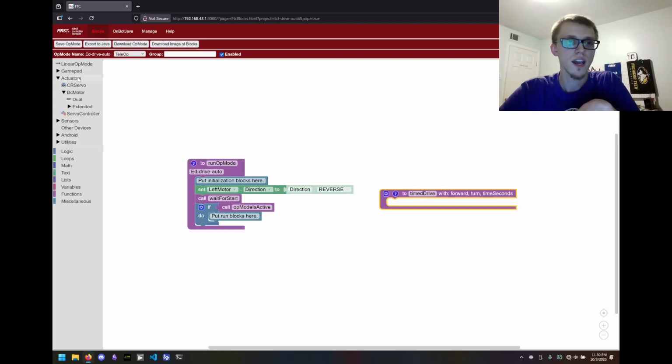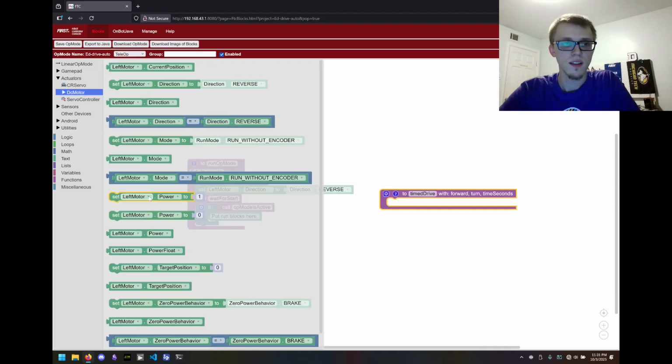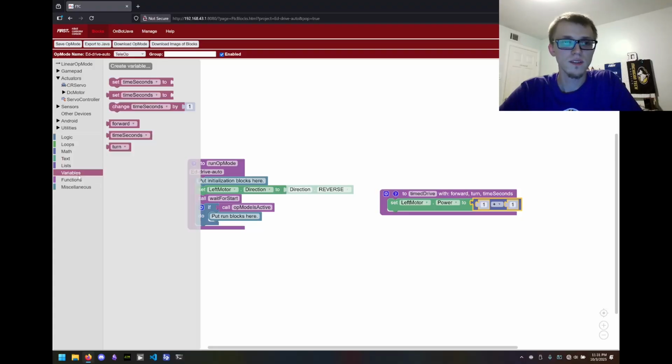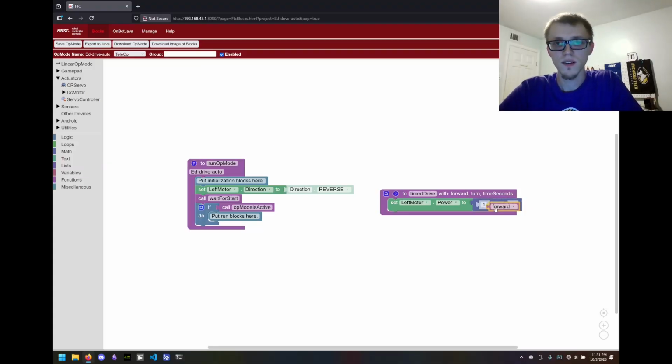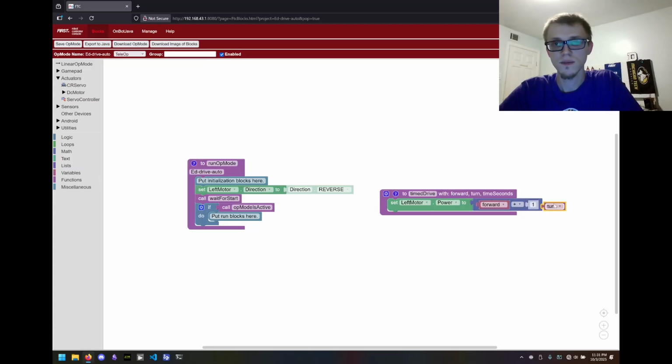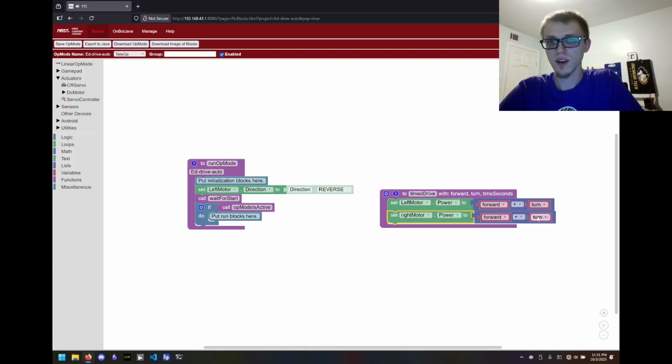Go to actuators, DC motor, left motor power. What is the left motor power? It will be math, the addition of variable forward and variable turn. I'll copy this with Control-C, Control-V. I'll paste that there and change this to right motor and change this to minus.